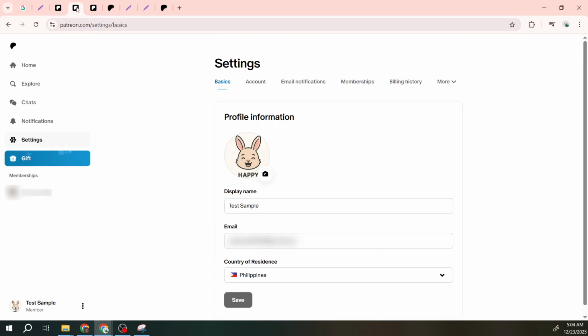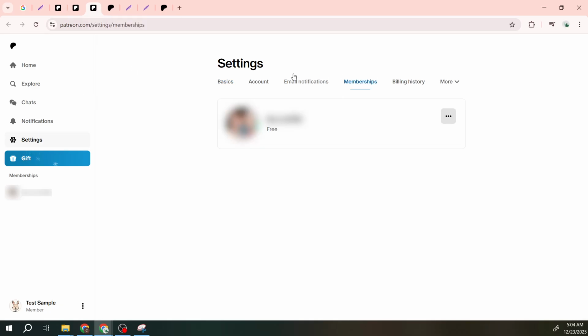Next, look at the left-hand navigation menu and click the Settings link. This takes you to your account settings area, where Patreon groups your personal details and billing-related options. At the top of this page, select the Memberships tab. This tab lists the creators you currently support, along with your tiers and renewal information.